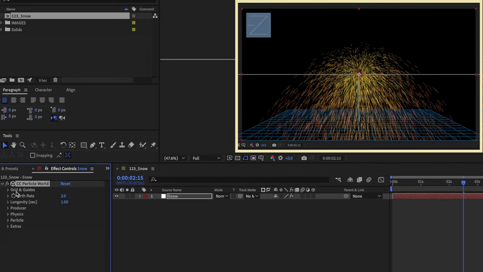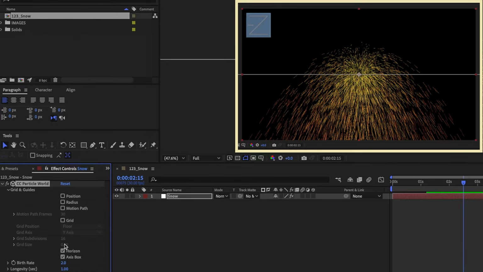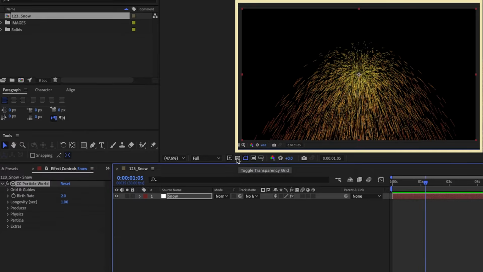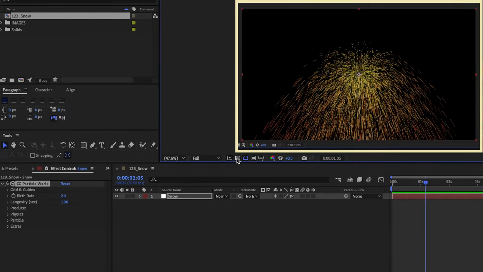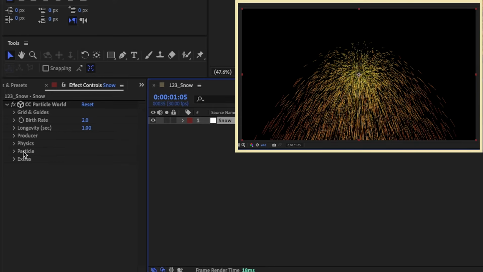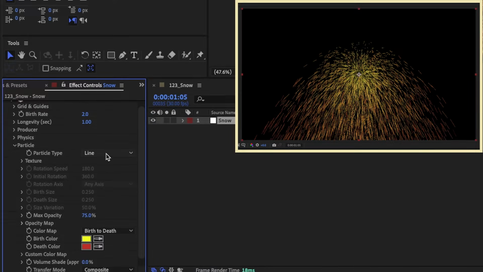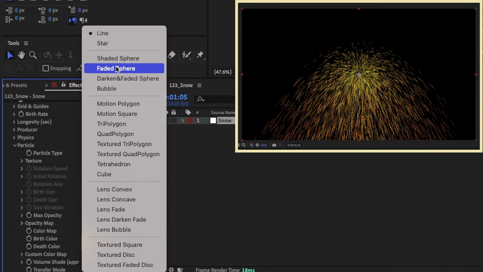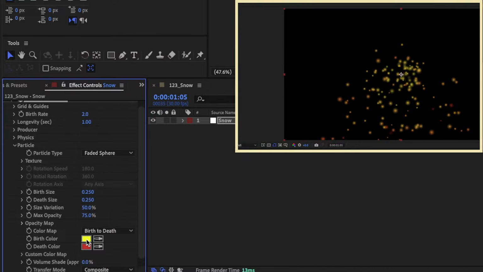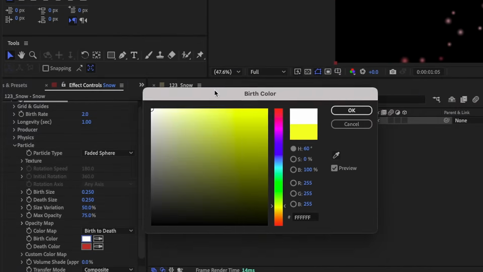The first thing I do whenever I use CC Particle World is open up my grids and guides and just get rid of all this stuff. If you toggle your transparency grid, you can see we are on transparency. Okay, so let's get started. The first thing, let's open up our particle setting. We want to choose our particle type, make that a faded sphere, and then make both of these colors. We'll make them white.